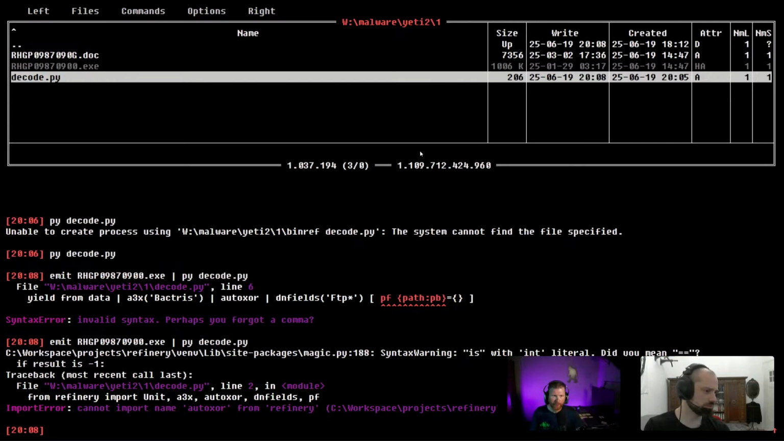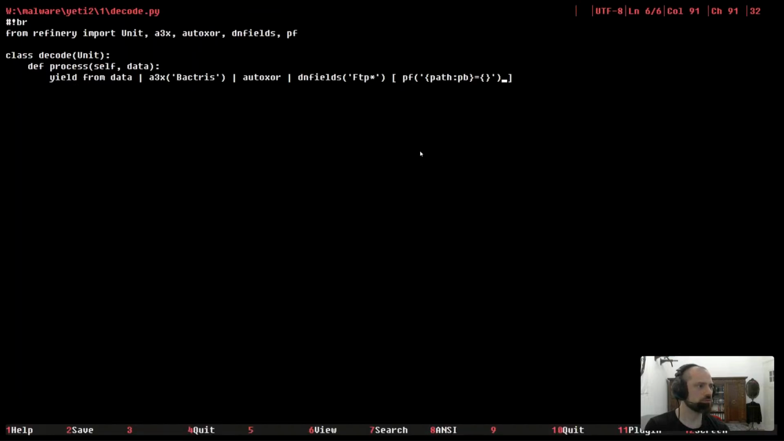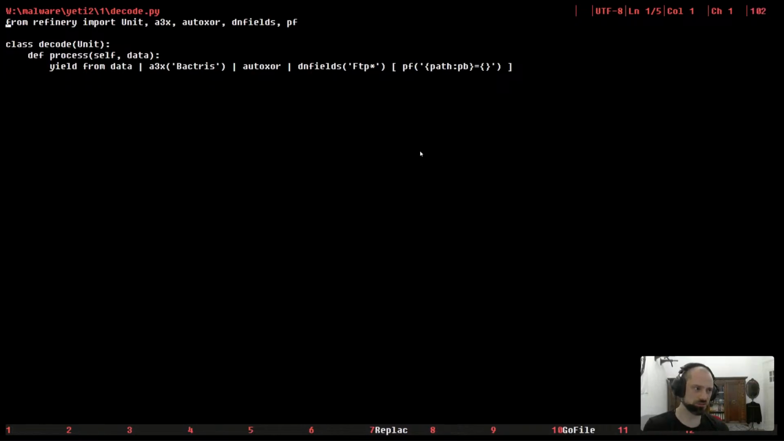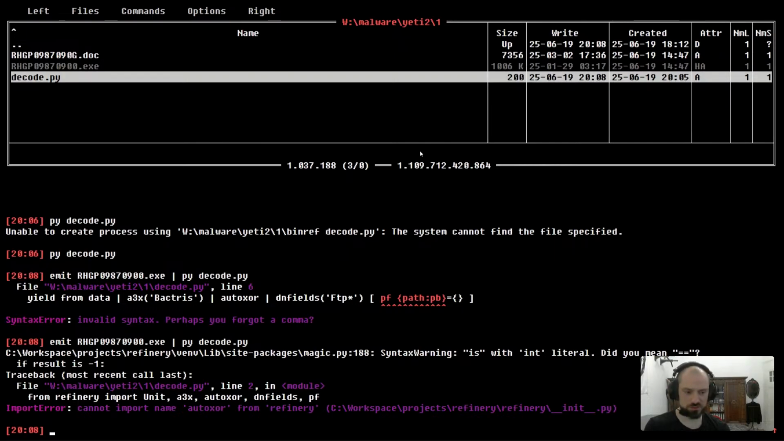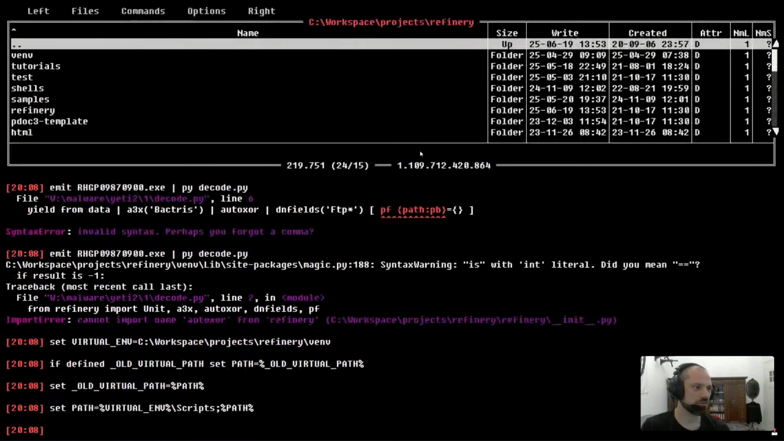It complains about an int literal. I do not know what it wants from me. Cannot import AutoZor from Refinery. That is sort of odd. It should be able to. Oh, I know what's happening. This is probably a very old environment. Let's try fixing this.